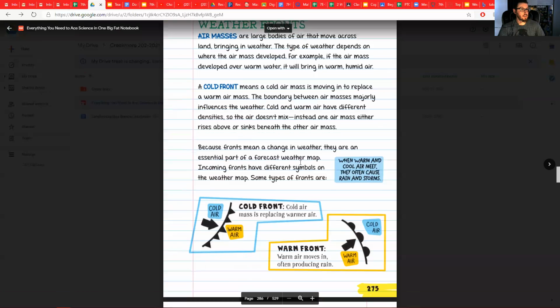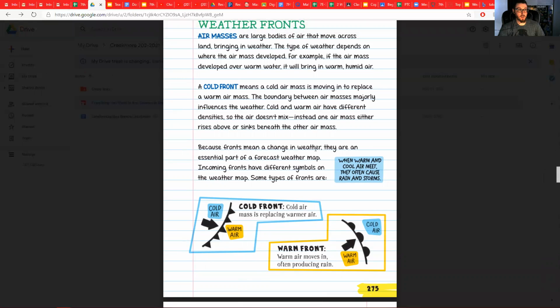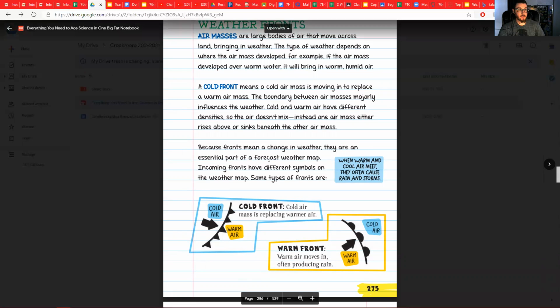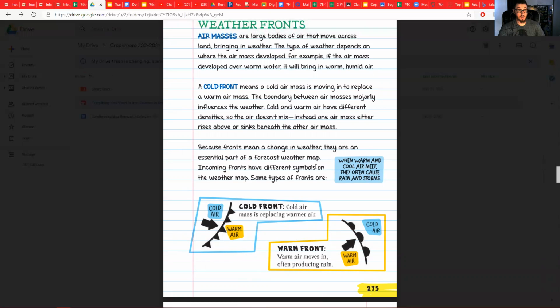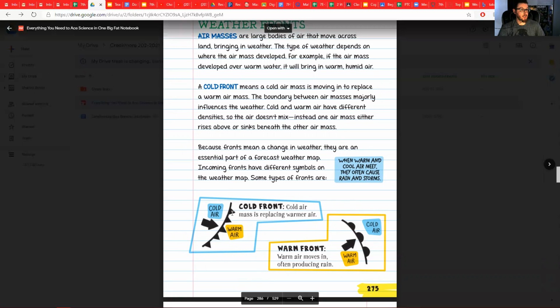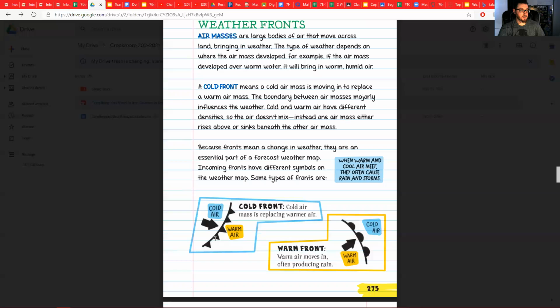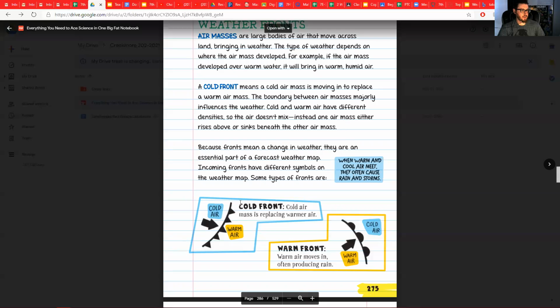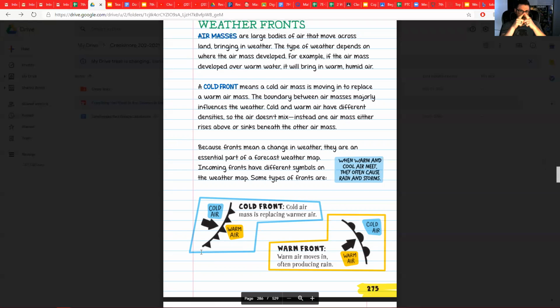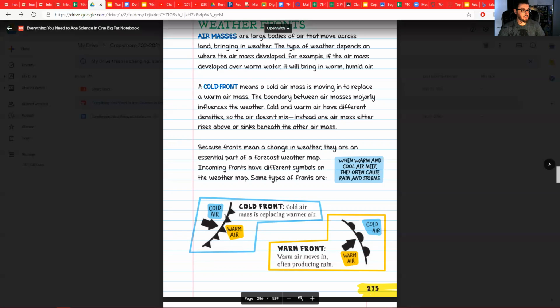Okay? So because fronts mean a change in weather, they are an essential part of a forecast weather map, which we will learn more about. A cold front has a symbol that looks like this. It's a line with pointy triangles on it. And the pointy triangles point in the direction that the air mass is moving. So if I'm looking at this, this is the direction that the air mass is moving. It's going towards this warm air.